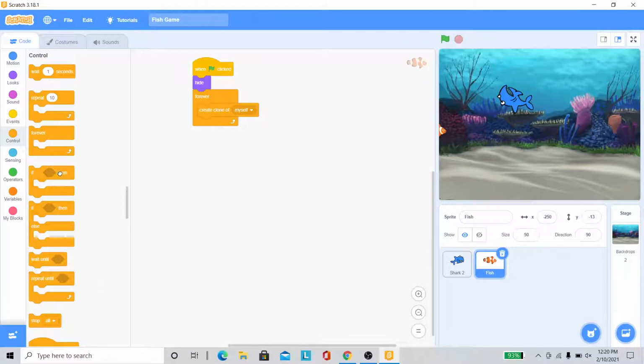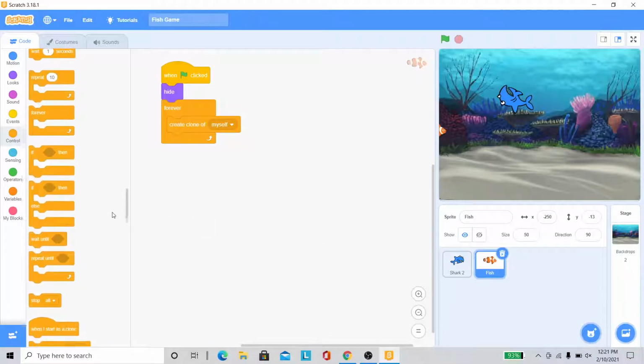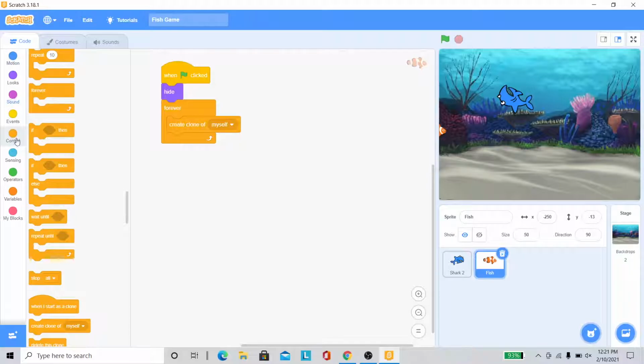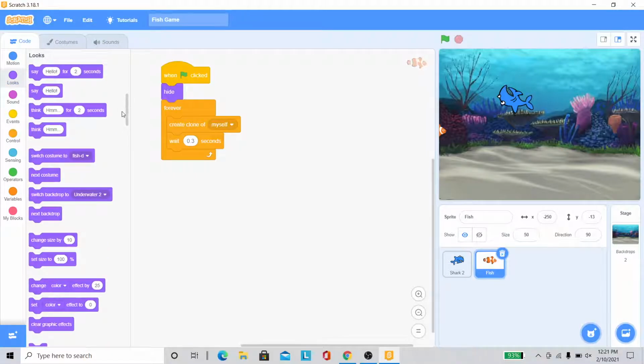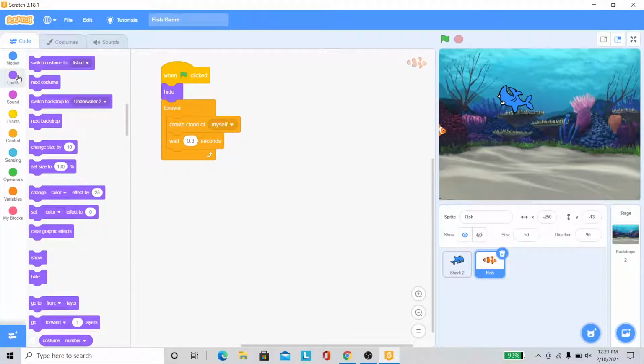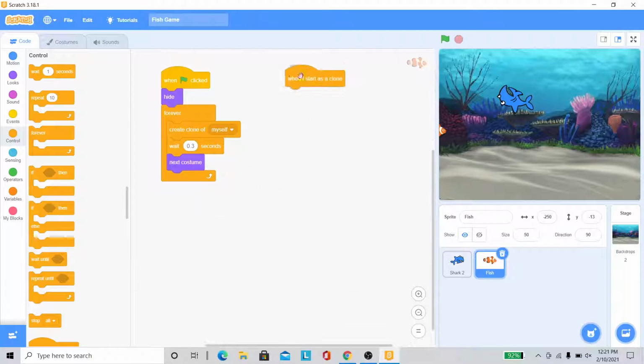I'm going to make this bigger so you can see it better again. Now every 0.3 seconds, it's gonna go to the next costume. So you're gonna do a next costume block. Okay? And then you can go to when I start as a clone.